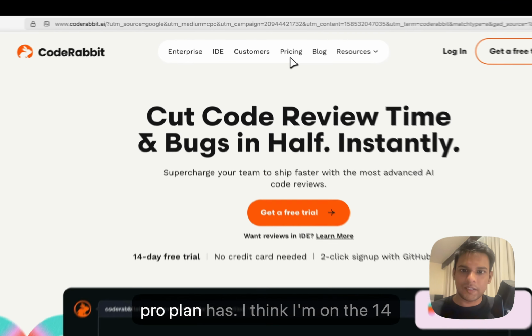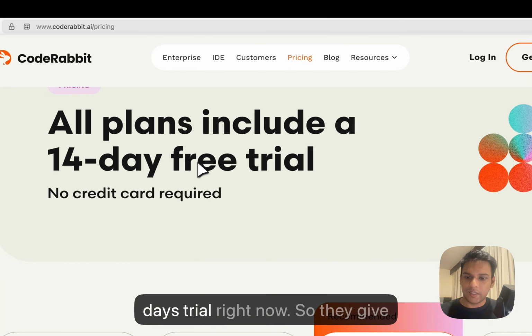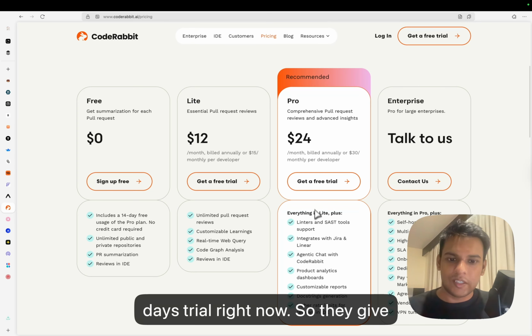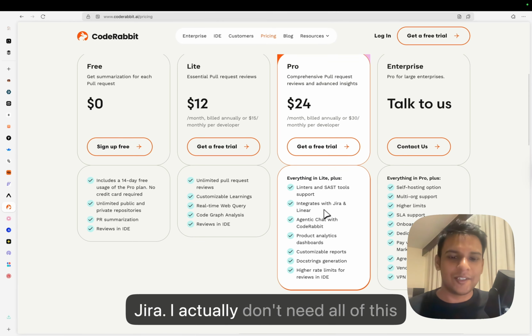Let's see what the Pro plan has. I think I'm on the 14 days trial right now. So they give you the linter and integrates with Jira. I actually don't need all of this.